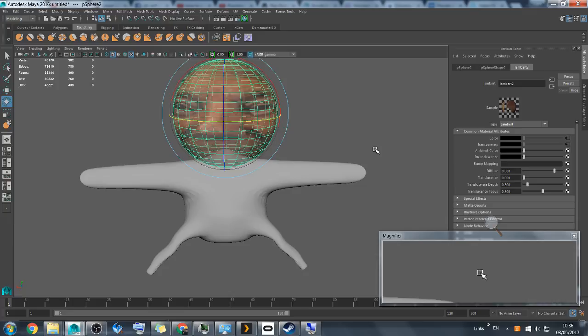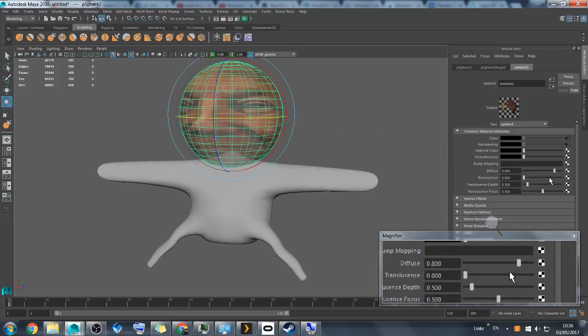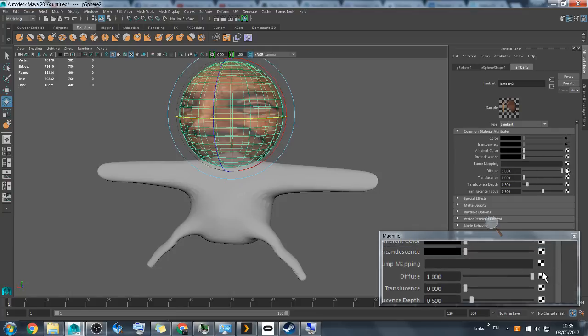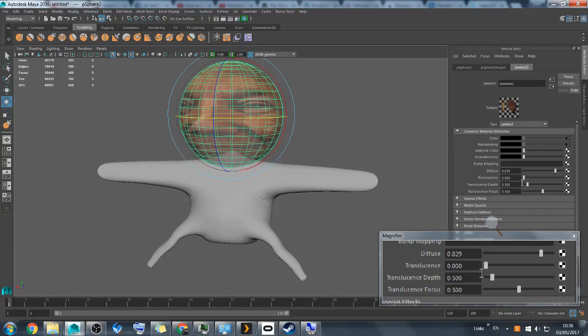I would maybe like it to be a bit thicker though, you know. So diffuse, is that the one? Is that the one? No. Translucence.